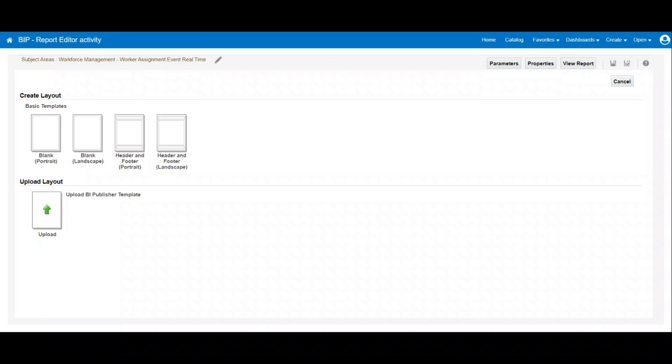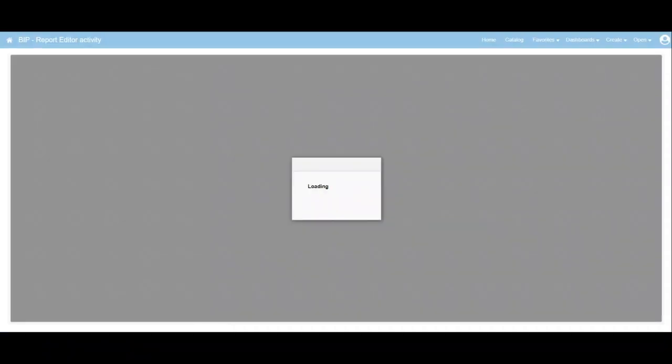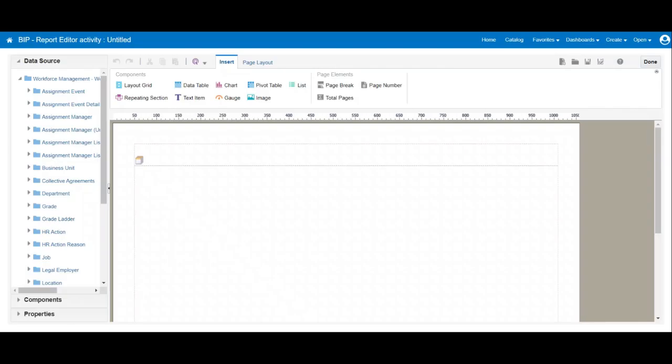Let me choose, under the create layout section, the header and footer landscape. This is going to take me to the place where I will have all the tools to start working on my BIP report. We call that the layout editor. So here I'll let it render. Okay, good. Now if you see here, we have the pivot table.